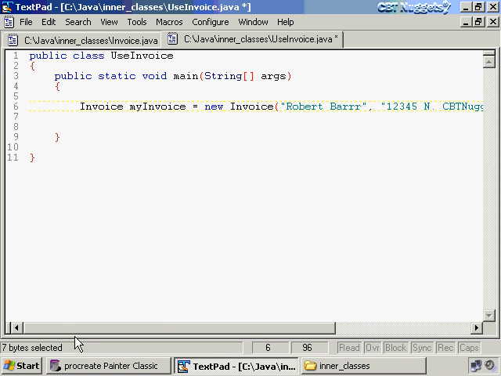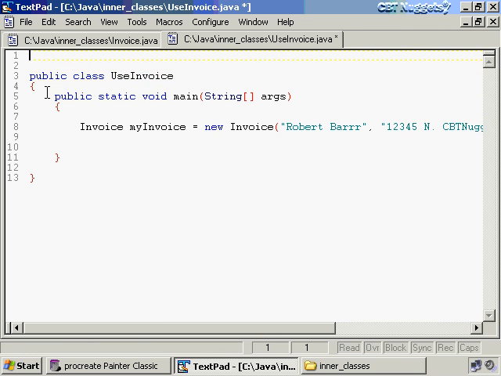So let's go ahead and set up a date nicely. So let me go import java.util.star. I'll just keep it simple for right now.